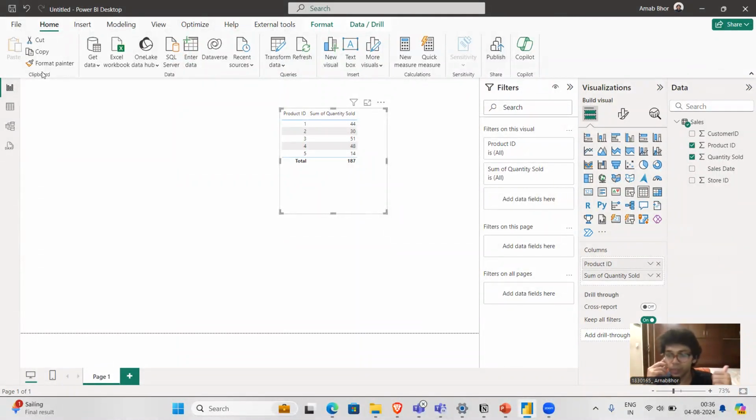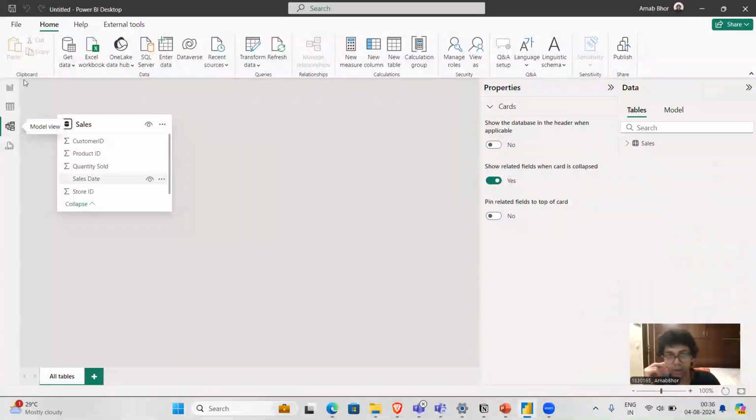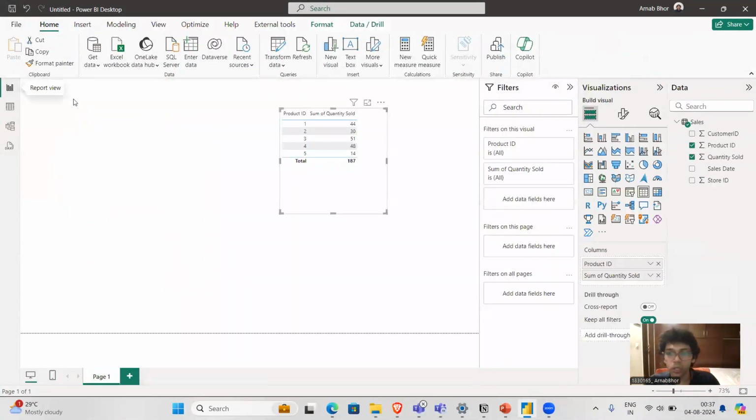Just know that first you prepare the data in Power Query, then you make your reports in this view. The modeling happens here on this view. This is where you determine the data model. Then you make your reports. Then you share them with the stakeholders.